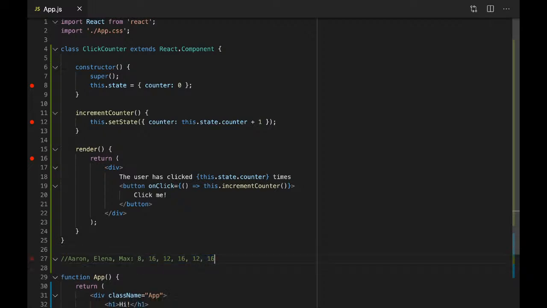So the first two are obvious, right? The first two means we are refreshing the page, so constructor, then render. And now I click on the button, so I'm running the increment counter function. So it means I stop on line 12. And then what happened, guys? What are the consequences of calling the set state method?